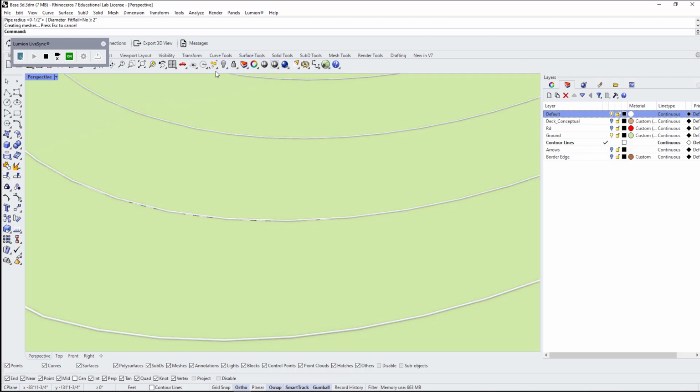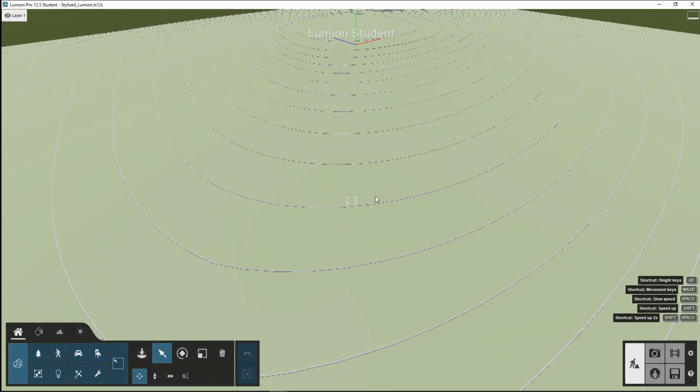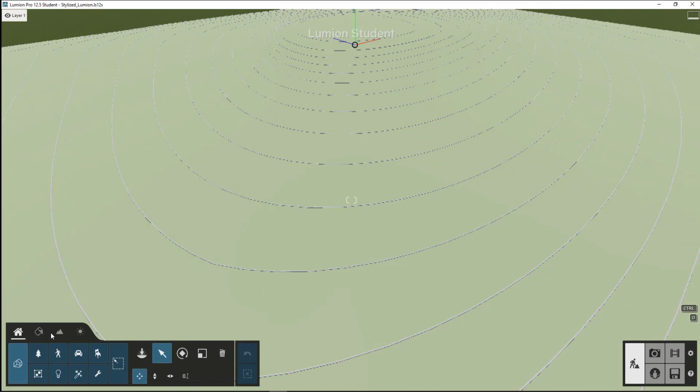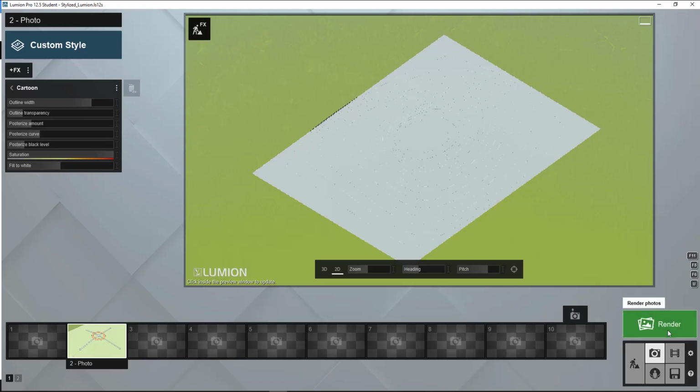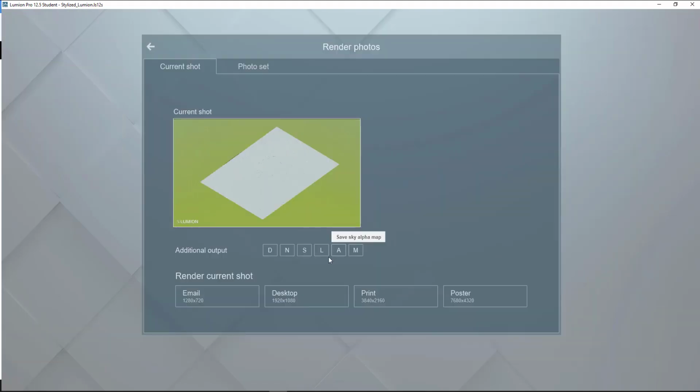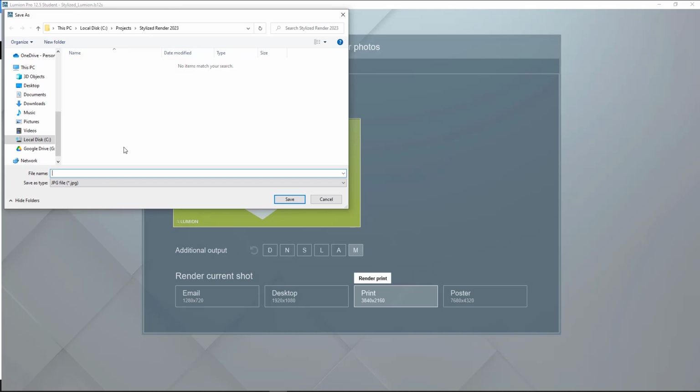And you can see that we can go back and forth with the Lumion Live Sync because we need to adjust the width of different elements for the purpose of the diagram. Even though that is not realistic, you don't see a contour line in real life. So after you're done with whatever you have created, it's time to render.